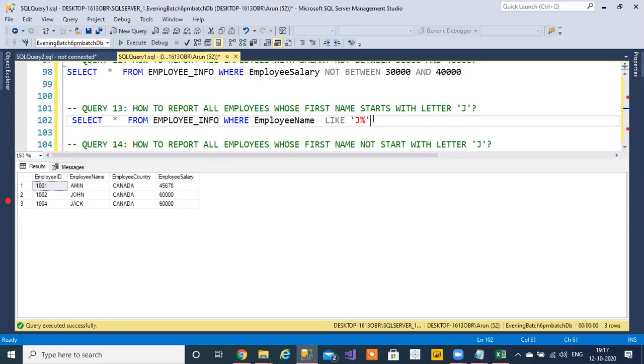So see here. Where is J? J means first. Putting last, getting first. But if you put a percent sign here once more, it means J anywhere, either in between, at the end, or at the start. So this is the way. Anywhere, any place.